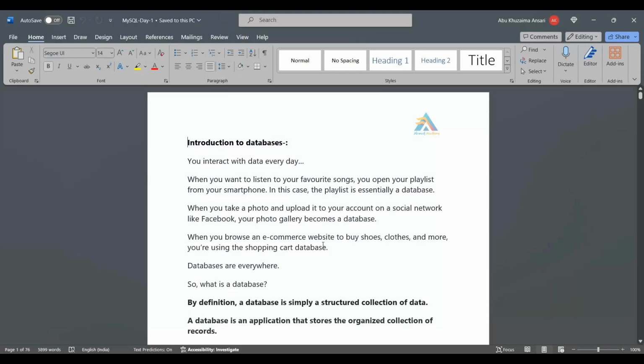Okay, so today we are here to start the Postgres 16 version DBA workshop, or you can say administration workshop. So today I will talk about the introduction. Before starting Postgres, we should know about the database.